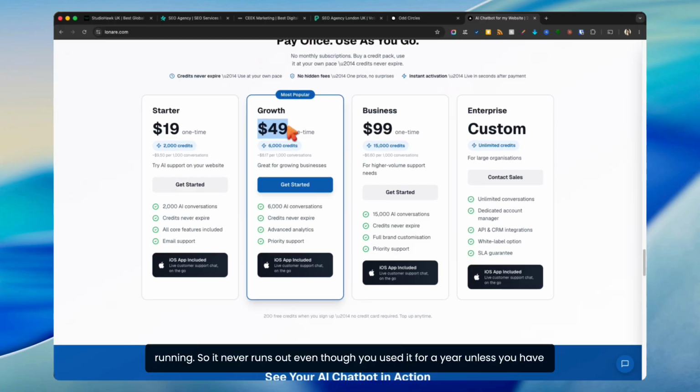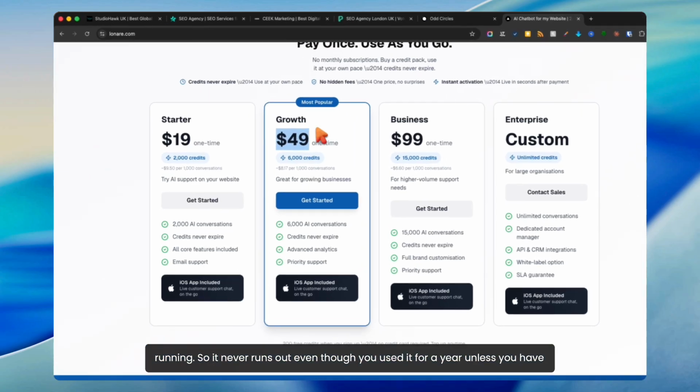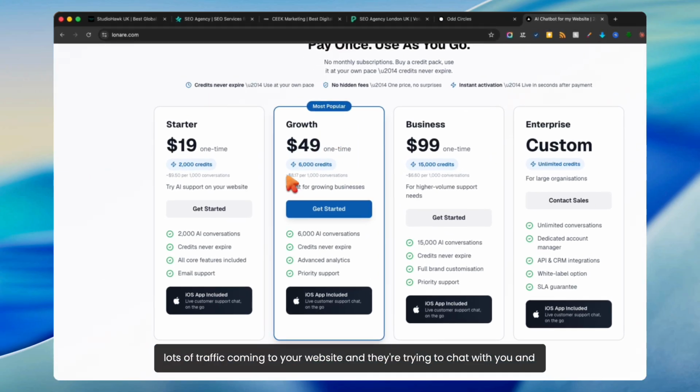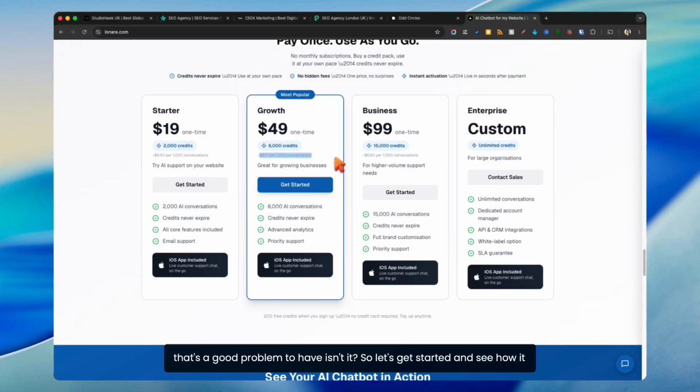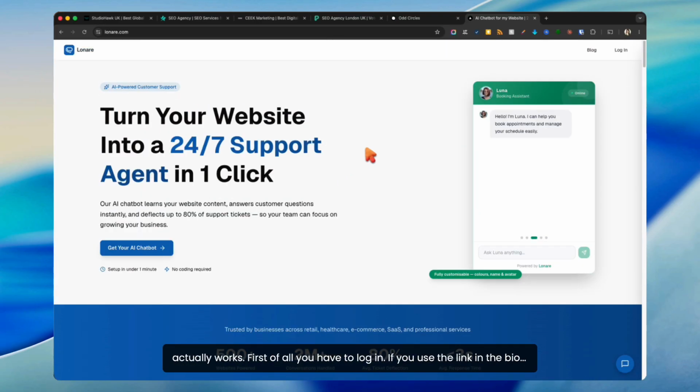So it never runs out even though you used it for a year, unless you have lots of traffic coming to your website and they're trying to chat with you, and that's a good problem to have, isn't it? So let's get started and see how it actually works.